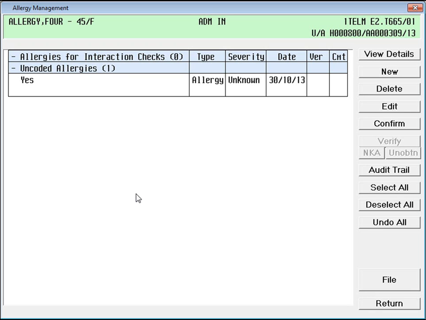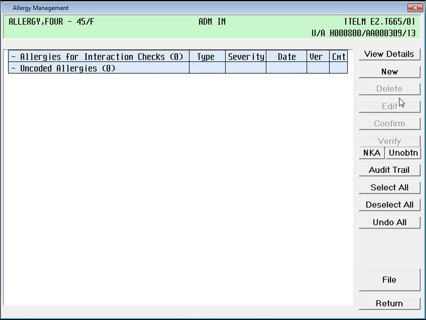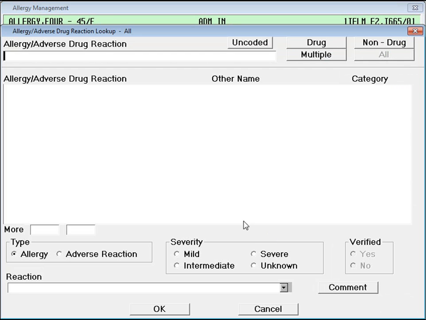Please note that if you have a patient that presents with an uncoded allergy of yes, that data has come from the patient registration staff, and as they are not clinical people, they are not expected to actually input what the patient is allergic to. So it is up to us as the receiving nurse to actually delete that, verify with the patient what they're actually allergic to, and input a new allergy.